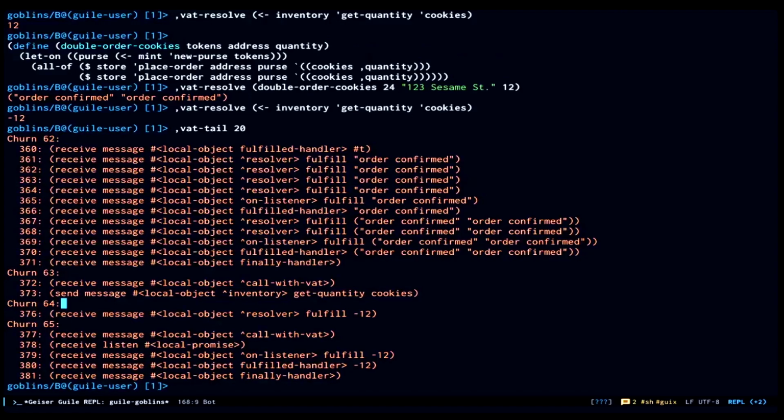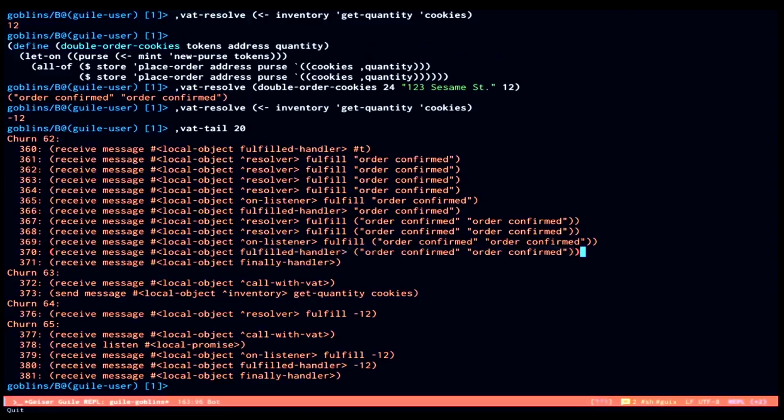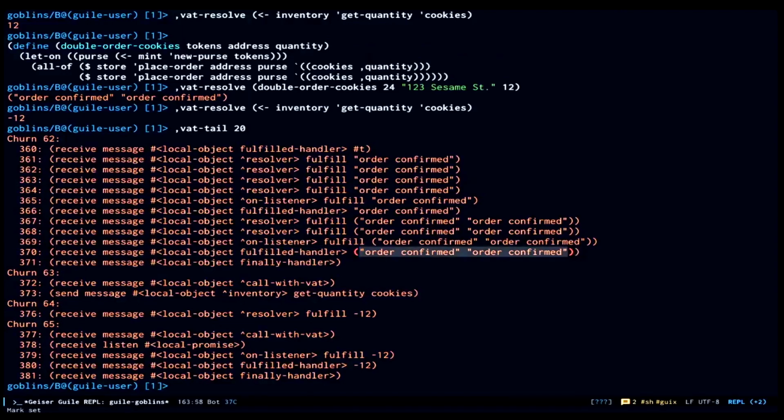It's handy, but what it does not show us is how messages relate to one another, and we're going to get into that. But what it does let us do is, I see right here, this list is what we got as a result, the double order confirmed. And this message here, 371, is actually the terminal point of this double order. Event 371 is the terminal point of resolving the promise that's generated by the double order. So this would be a particularly good place to start debugging.